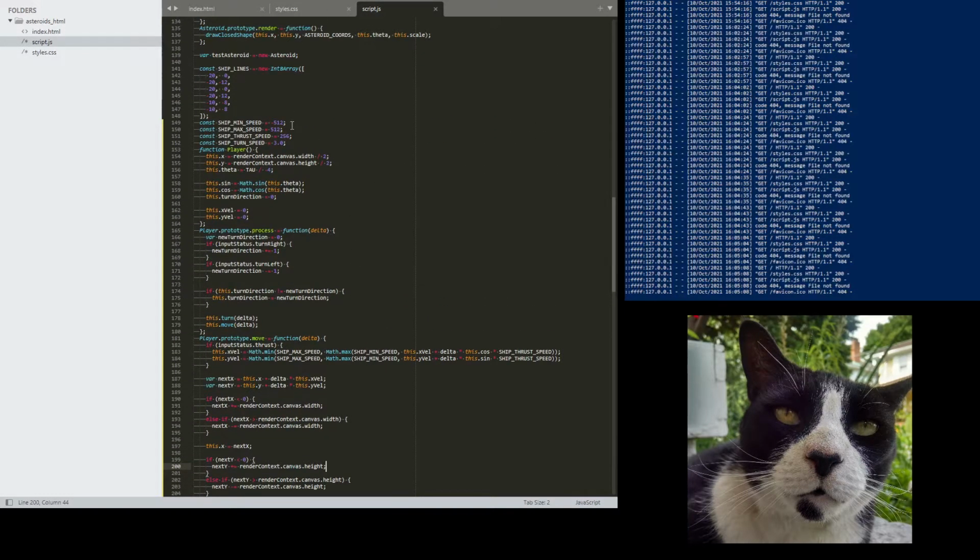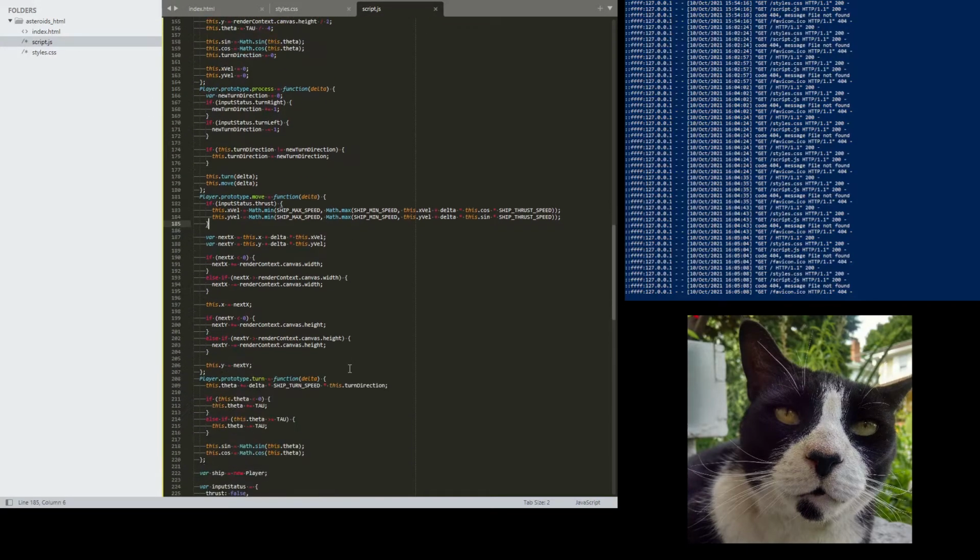Technically we'd have to do some more work: we would actually have to calculate the speed we're going in the current direction. And that's a whole extra effort that I'm not really willing to do right now. So, what's next? Well, we need some collisions.